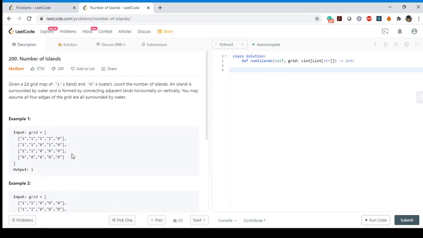The question stem says, given a 2D grid map of ones, which are land, and zeros, which are water, count the number of islands. An island is surrounded by water and is formed by connecting adjacent lands horizontally or vertically. You may assume all four edges of the grid are surrounded by water.